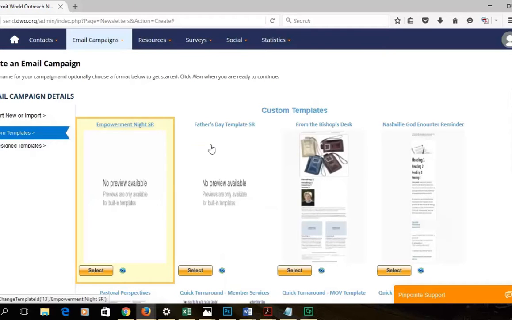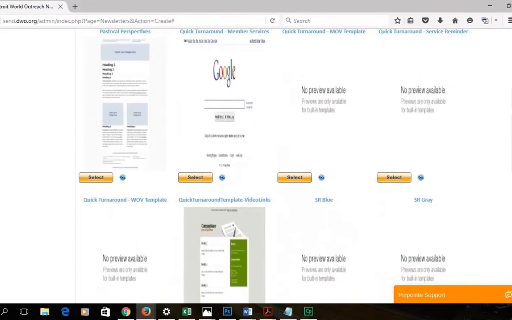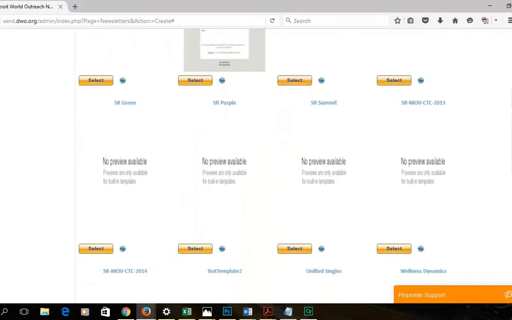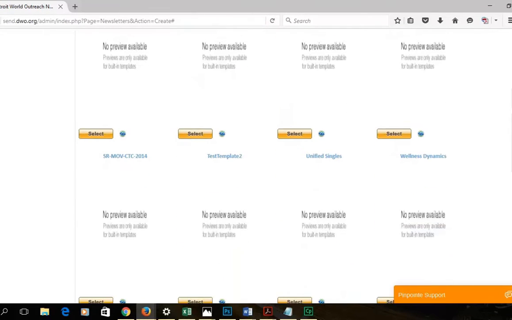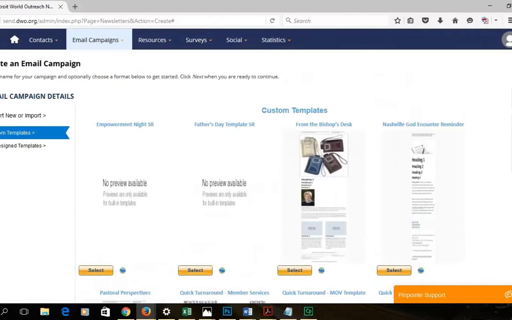So you see these SRs here. SR just stands for service reminders. So 9 times out of 10, you're going to be selecting some template that has a service reminder on it, and you'll see some of these other ones are specific ministry related. For training purposes, we're going to get this one that says Empowerment Night Service Reminder. So I'm going to click on that and select it.